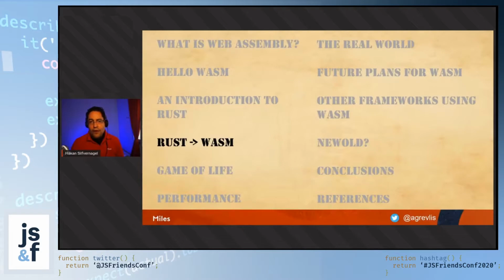So now when we know a little bit more about Rust, I'm going to go through an example of how we can write a program in Rust, and then we will compile this program down to WebAssembly, and then we will upload the WebAssembly to npm, and then finally we will use this npm package in our own web application.